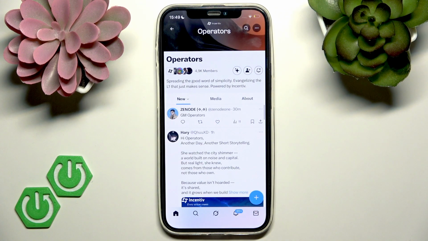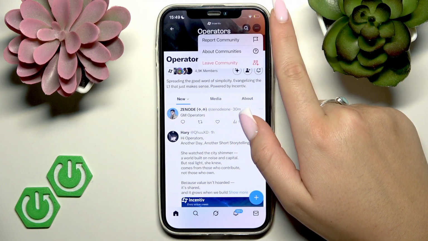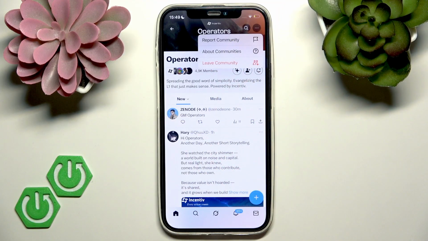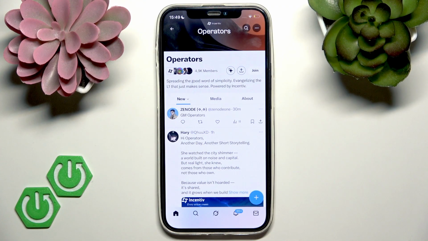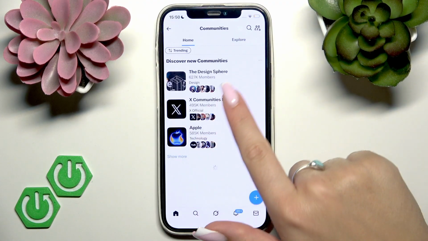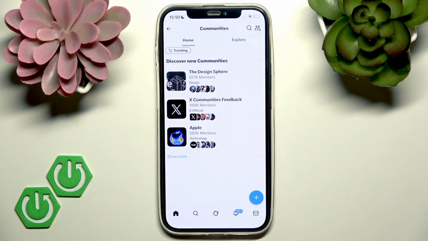And in order to leave a community, you have to tap the three-dot button in the top right and select this red option, leave community. So let's tap here and confirm that you really want to do that by pressing this leave this community button. As you can see, the button changed to join, that means that you have successfully unfollowed this community, and also it disappeared from my home page. So that's how I can unfollow a community on X.